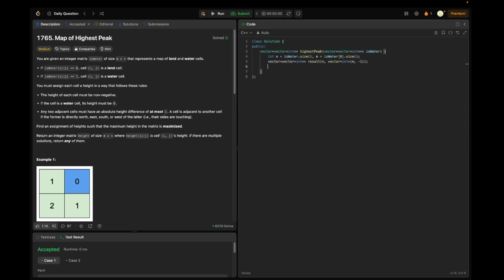Okay, now let's create a queue of pair of int, int, and now let's start iterating on our matrix: for i less than n, i plus plus, for int j equals to 0, j less than m, j plus plus. So that first we can initialize our queue with all the water cells. So if isWater of i, j equals to 1, then we will push it in our queue. Cool.